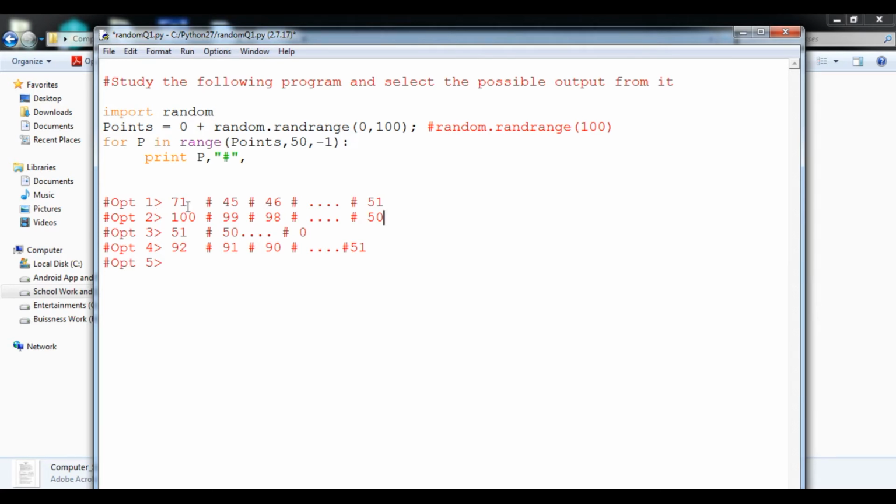The first option says that 71 will print first, then 45, then 46, and so on till 51. Here we got one clue, that 51 is correct. Now we are going to check another part of this option also. Suppose 71 is initiated to points, and then it directly jumps to 45. Let us understand how this is possible according to the code. If 71 initiates to points, the next step is minus 1, so after that 70 should come. It means this option is not correct. Option 1 is incorrect.